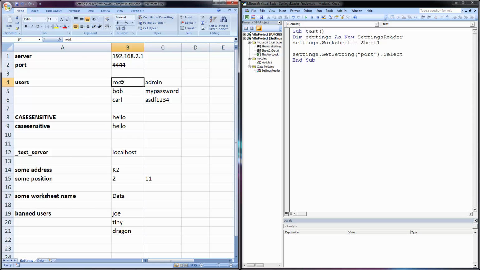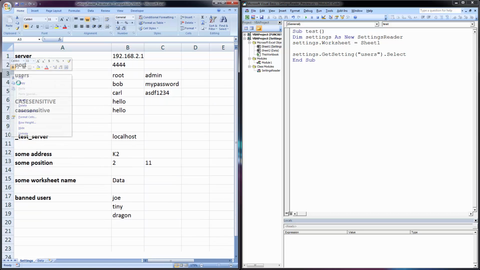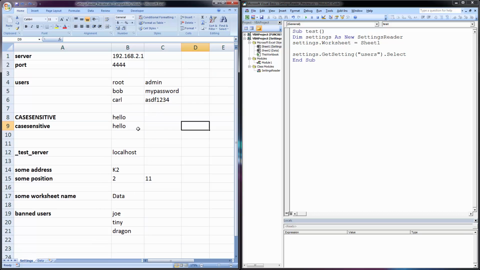Now suppose I wanted this table of users. If I put users over here and I run this, it'll select this entire table. And it doesn't matter that there is an empty row before it. I can just take these all together. It'll still figure out the correct range for this users table. So if I run that, you see it got the correct range. So I'll put those rows back. So basically GetSetting can return to you a single cell or a range of cells on your settings sheet.